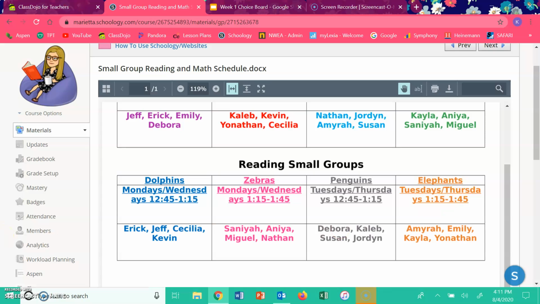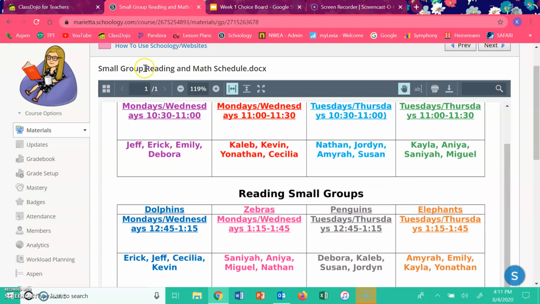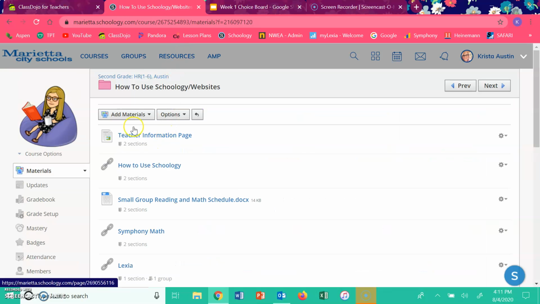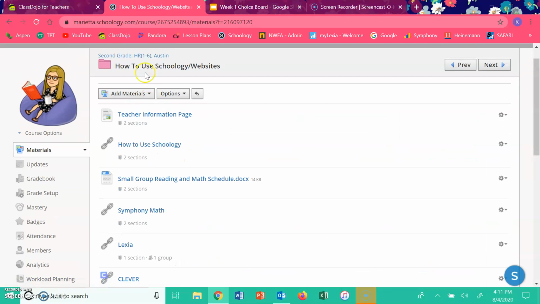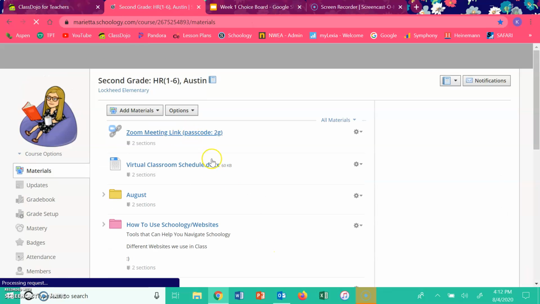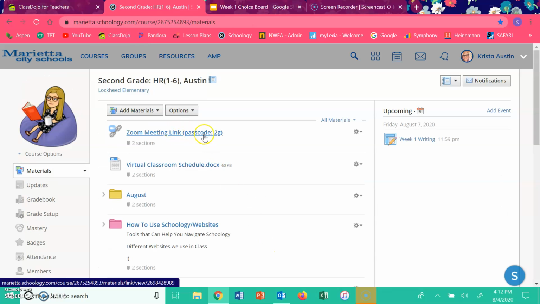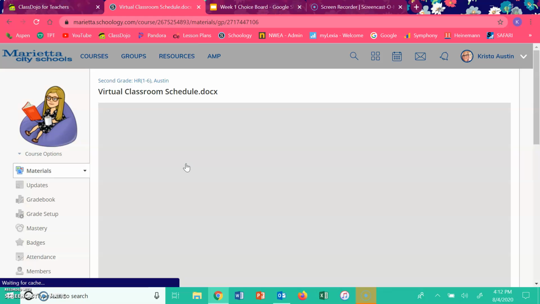So, when it's not your small group time, you would work on your schoolwork or your Lexia or your Symphony Math. When it is your small group time, same thing. You go back to the front, click on the Zoom link at the top. That's how you'll come to your small group. All right, I'm going to go back to the schedule.